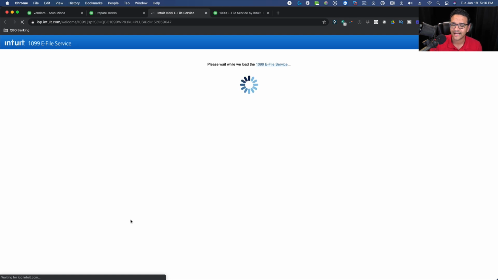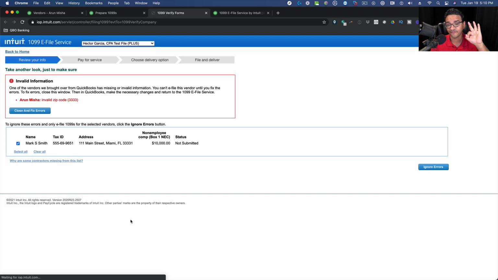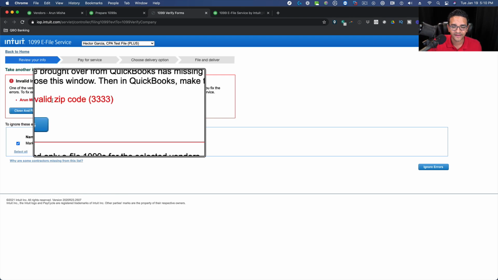But for the 2021 tax season, that was the price. And that includes the first 3 1099s. And then you are going to pay $4 per additional 1099 up to 20. 20 is the cap. So it looks like, look, we have invalid information.